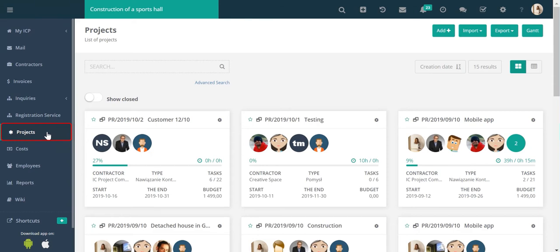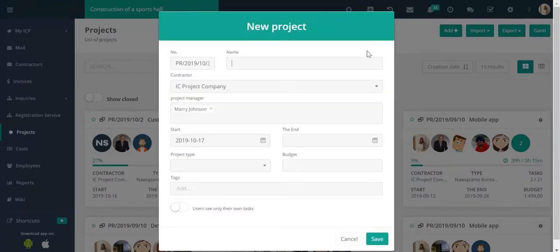On the left, click the project section. To add a new project, click Add. This is the field for adding a new project. Enter the name of the project. Construction of a sports hall. Each of the projects may have individual numbering that we can manage in the settings.